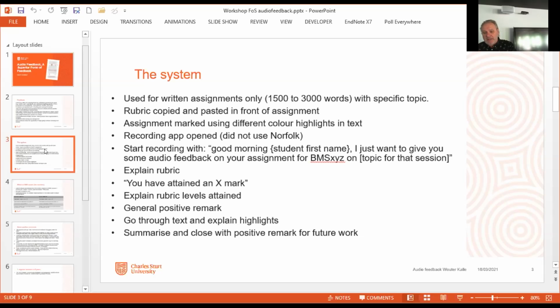Students knew what the colors meant, in the sense that a red color means that I talk about a general comment that I explain in the audio file. Yellow means there's a content issue, light blue a typo or a reference issue, etc. So they have that little list of colors as well.